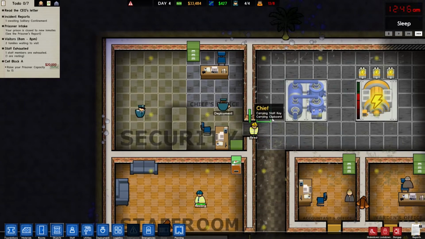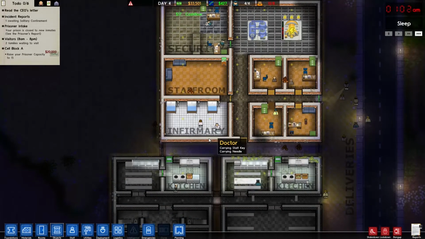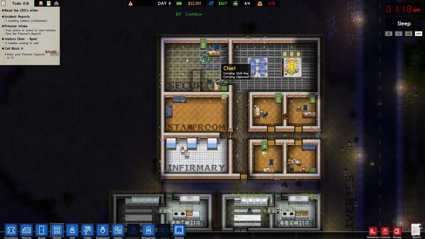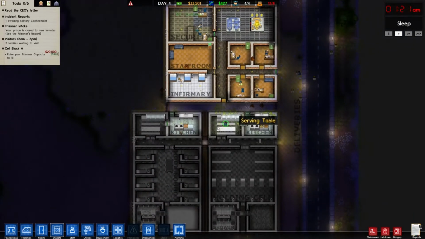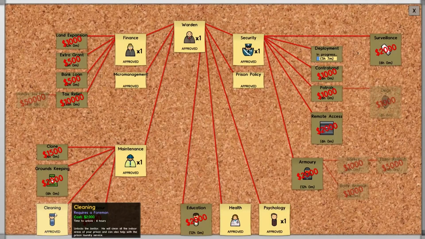So there we go. The chief's office is there, and the security office is there. So I like that. I think that looks good. Instead of giving the chief one of these offices, the chief is just in the little security room with everyone else. So that should mean that, oh, we got cleaning, that's good.